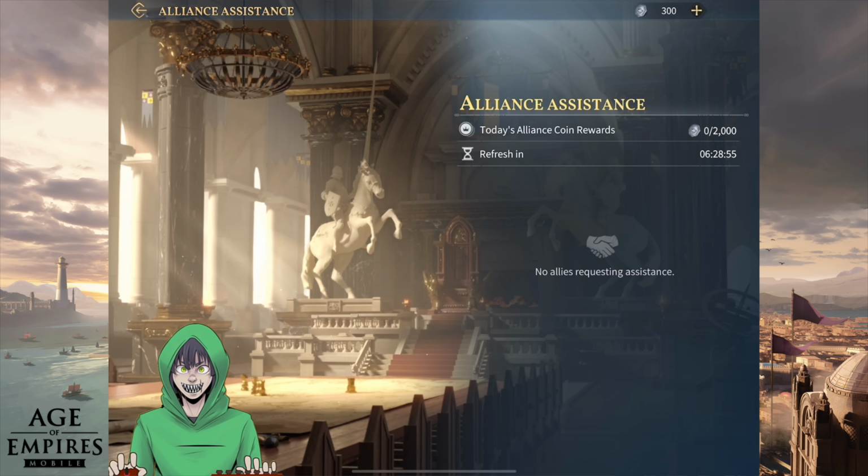Assist. This is when anybody is building anything or training in the game, they can select alliance assistance, and anyone else in the alliance can click a button to assist. It doesn't cost them anything, and what it does is it reduces the amount of time it takes to complete whatever it is they're doing, building or training.